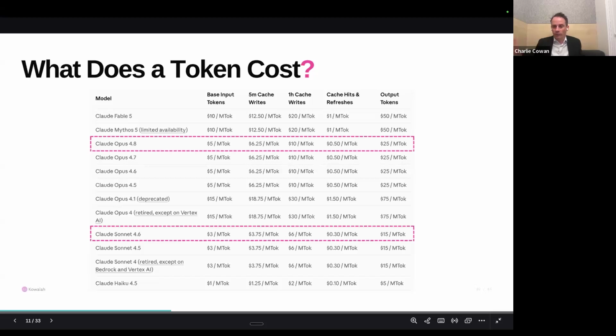Now, there are things, we'll talk about this in other webinars with your sort of AI team, with your developers, about how what you send to the models can ensure that you hit the cache and you don't break the cache. And then this is going to significantly reduce the cost of what comes back from the model. So what does a token cost? Well, it depends, and it depends on these things here.